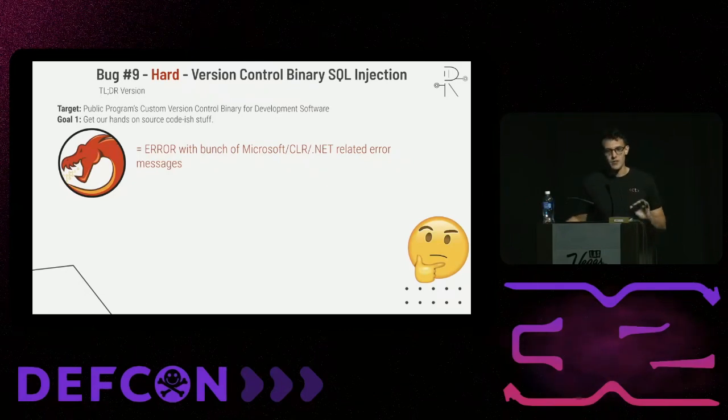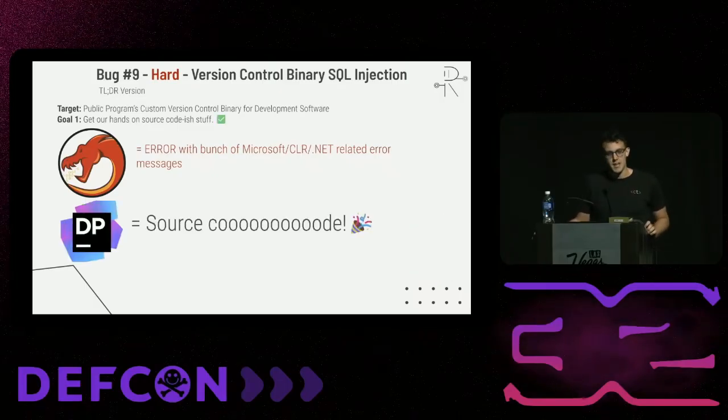Okay, so this time we've got a version control binary SQL injection, and I'm going to make this one a little bit shorter because it's kind of complicated. So we get this version control binary, and I'm like, all right, let me see if I can do something out of my comfort zone and load it up into Ghidra. And then I get a bunch of errors relating to Microsoft and CLR and .NET. So I loaded it up into dotPeek, and we were able to get the source code out, which was great because apparently you can decompile those binaries, and you get some really clean source code.